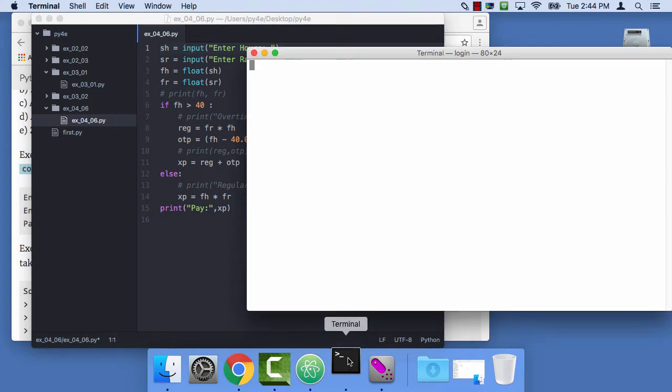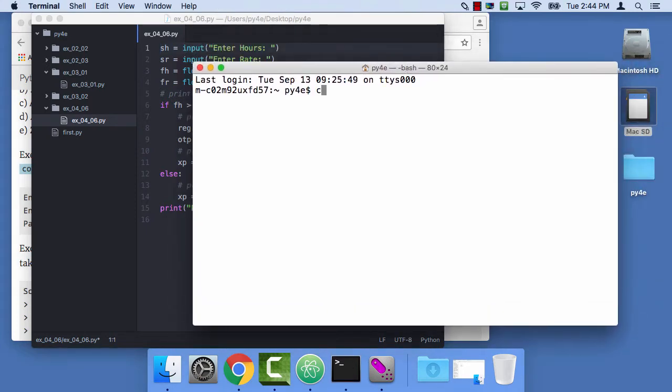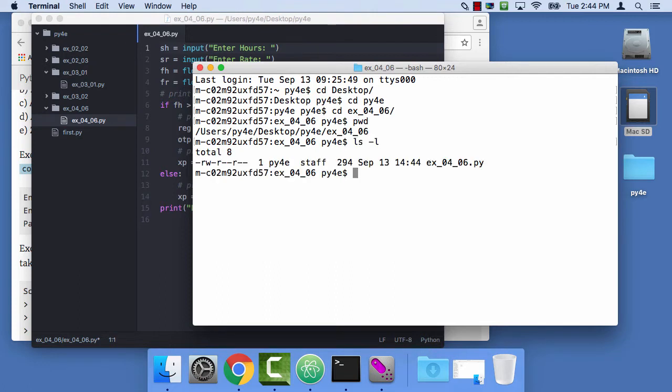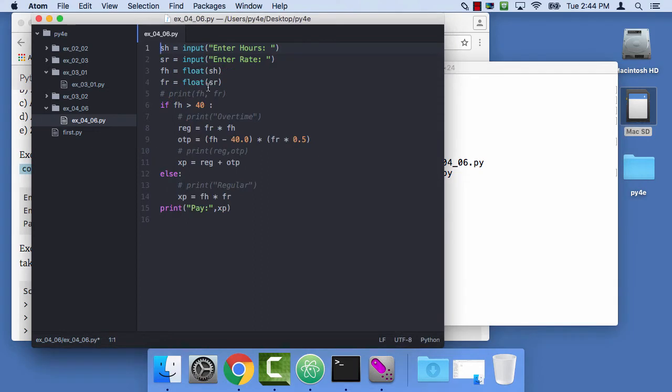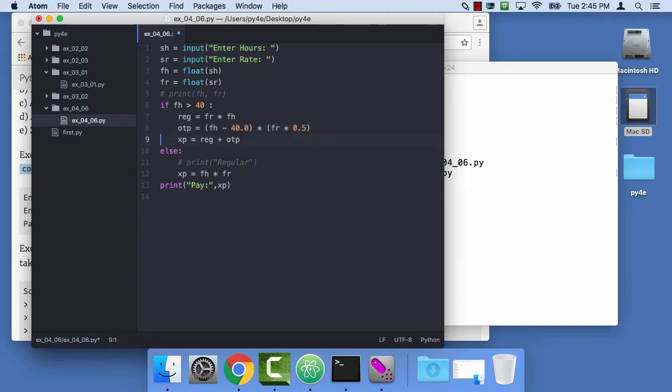Let me pop up my terminal window: cd desktop, cd py4e, cd ex04, and hit tab for 06 because there was only one in 04. So I can see where I'm at, and I have one file here. ls -l gives extended information. And I can say python3 ex0406.py 10 10, and away we go. Okay, so this is this code. I'm going to get rid of some of this logic here, these print statements, which I commented out, just to make it a little more dense.